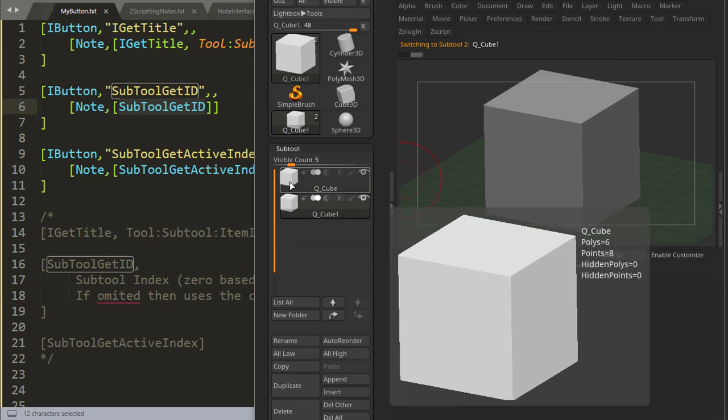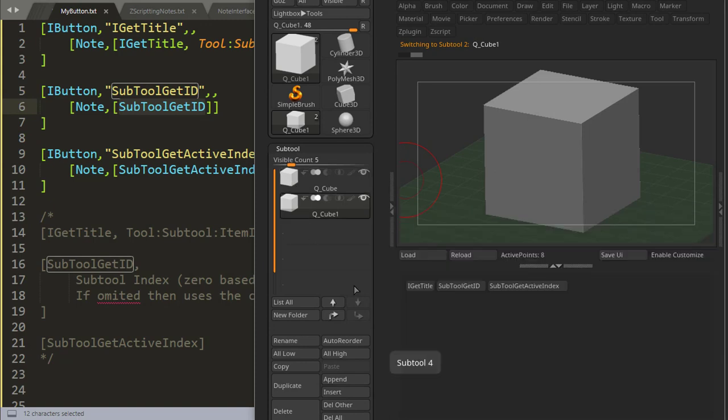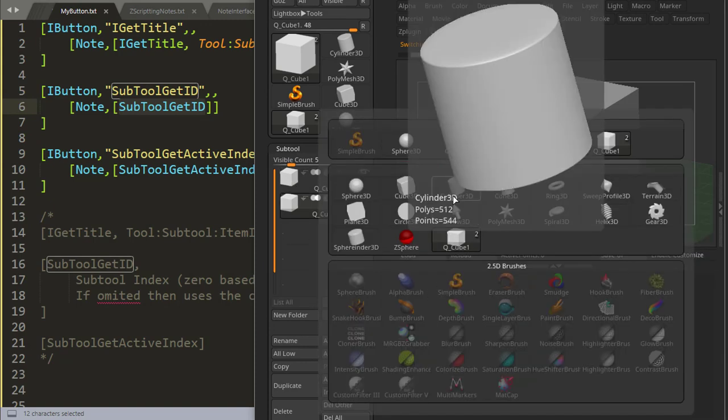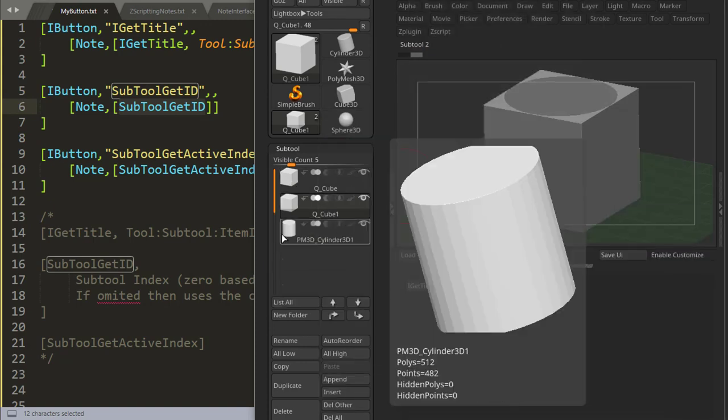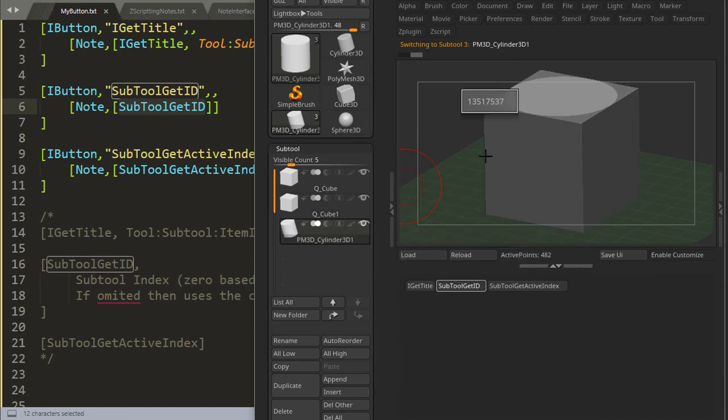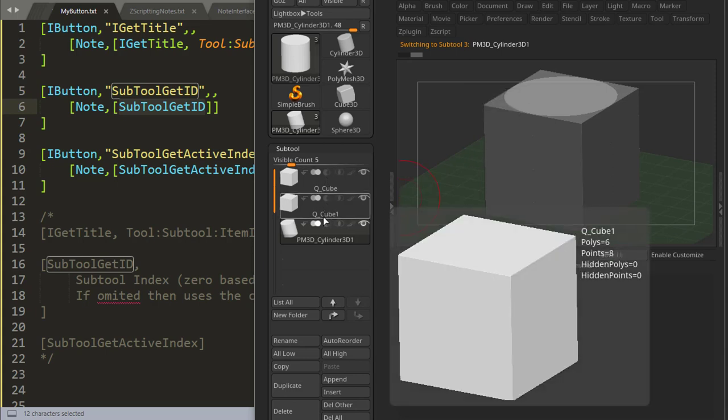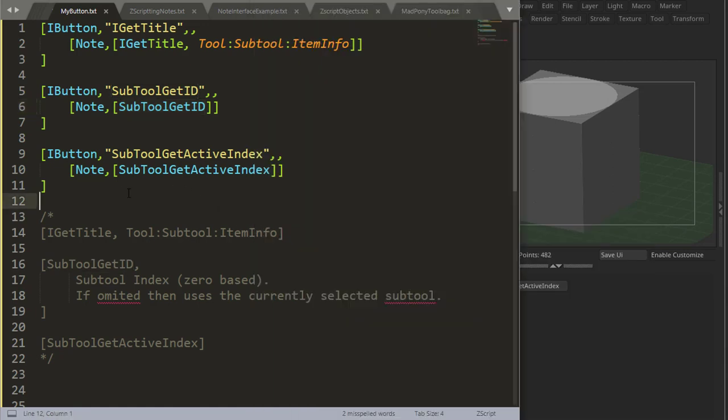So you have to be careful when you're using ID. It's not a different ID for everything. If I append a new subtool here, let's append a cylinder, and I get the ID for this. Now this one is a different ID, ends with 37, because it's not a duplicate of one of these cubes, but a duplicate will give you the same ID. So you need to be careful. When I first started ZScripting, I thought the ID was a unique ID, just like it says, but if it's a duplicate or a copy, then it has the same ID.